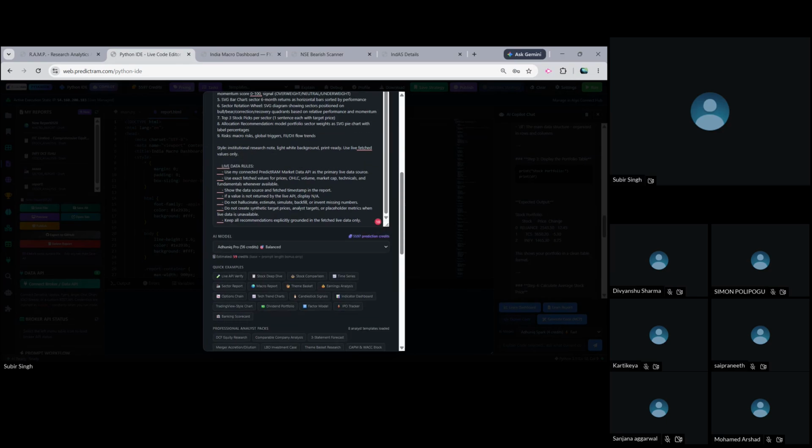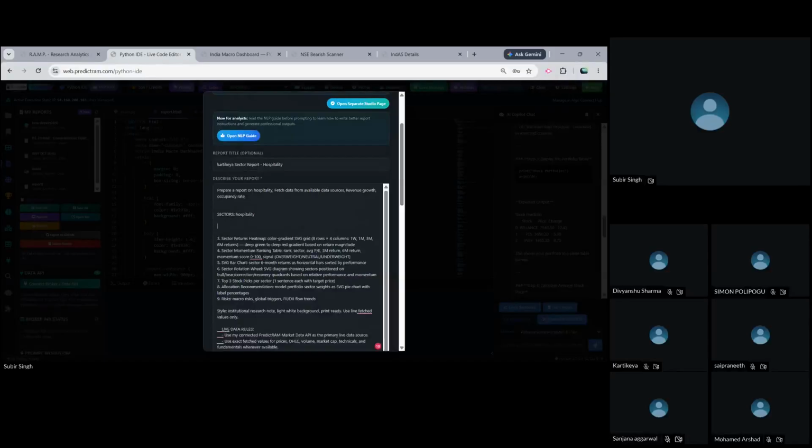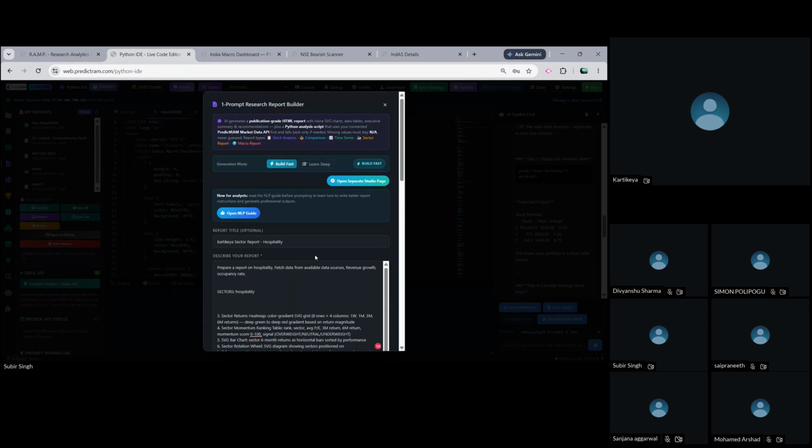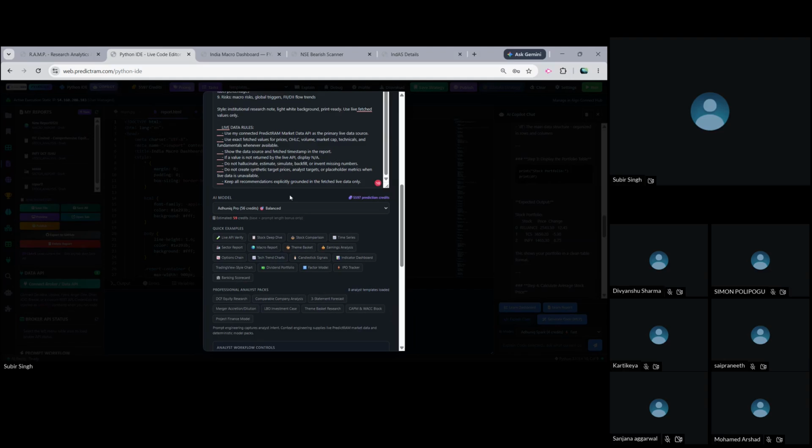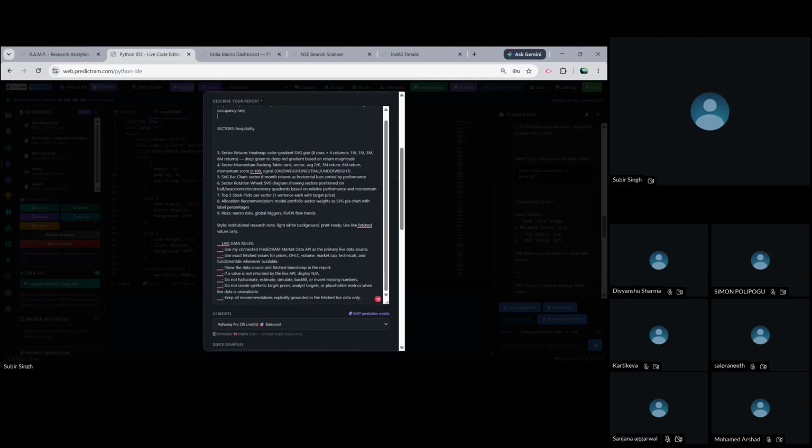Okay, or any other thing you want to add, Karthikeya or anyone? I believe this is fine. If anyone else wants to add. So these are the light data rules where you have to give your prompt. Also, you have this option: you can add your own datasets into this, right? So it will generate a well-crafted report for you.